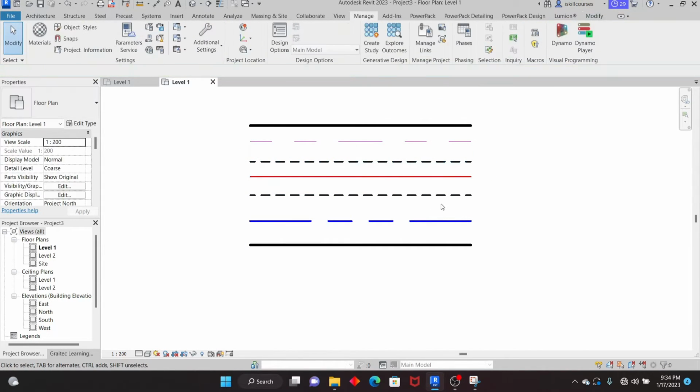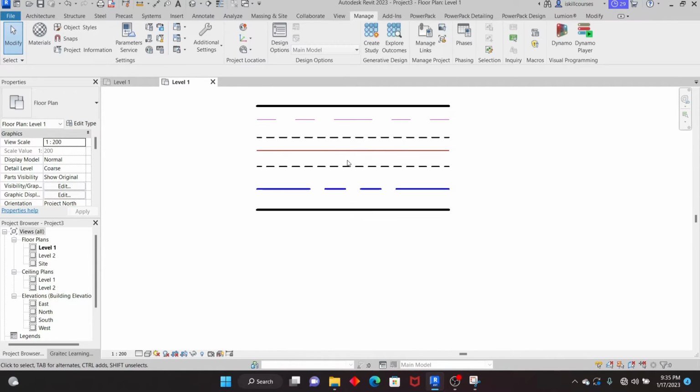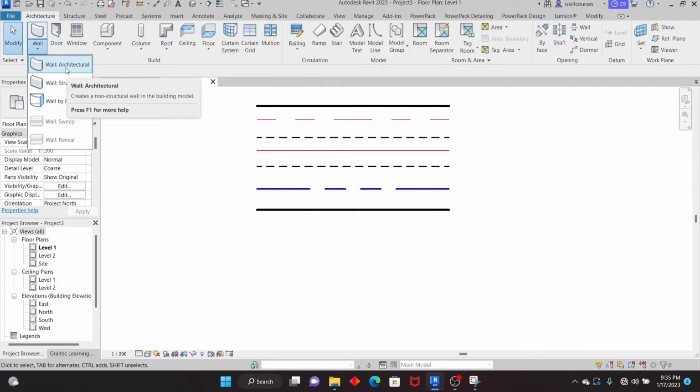Now how about if I'm dealing with the model? These are just lines. How do we play around with, for example, walls, columns and other things, and how do we change these line styles, and where does it pick it from? Okay, so what I'll do, I'll just go to architecture, go to wall. I'll just demonstrate on a wall. The principle is the same.